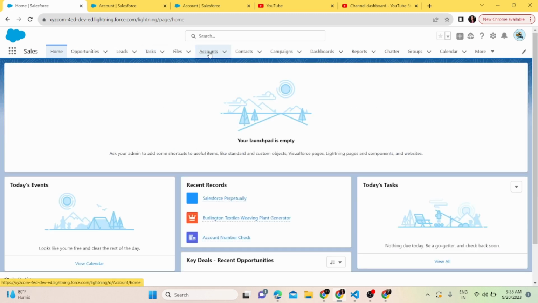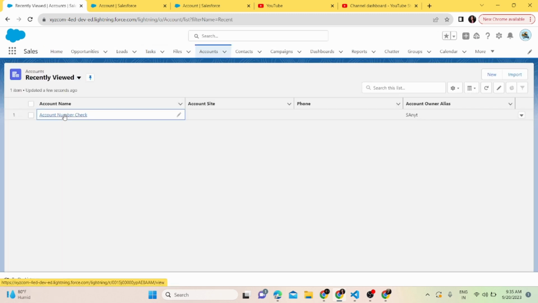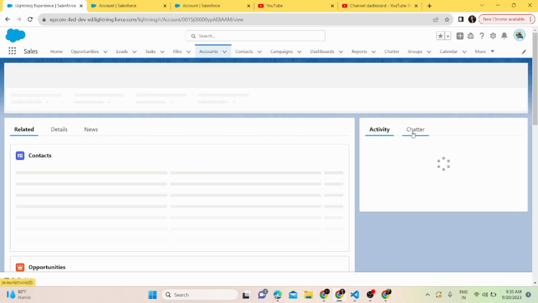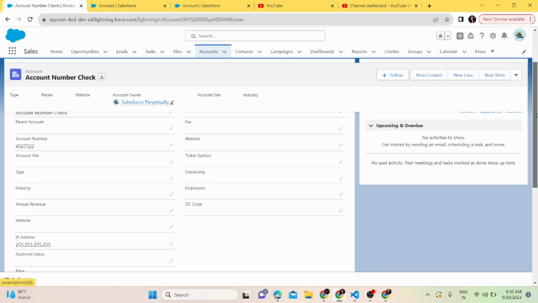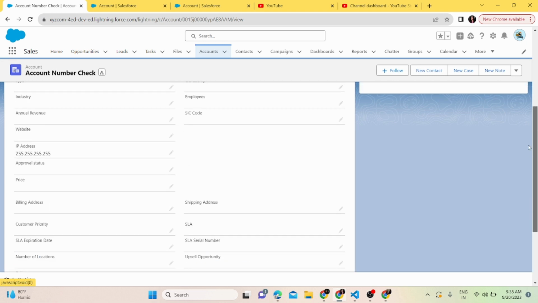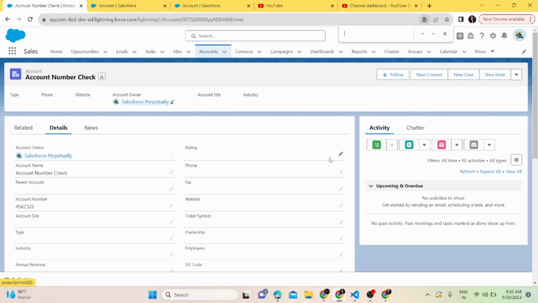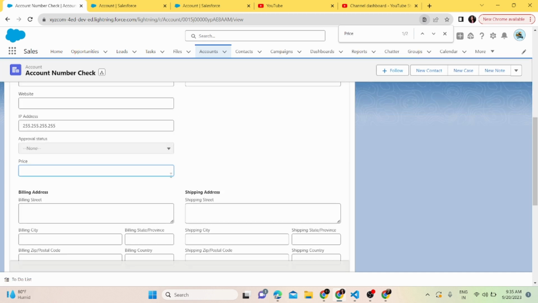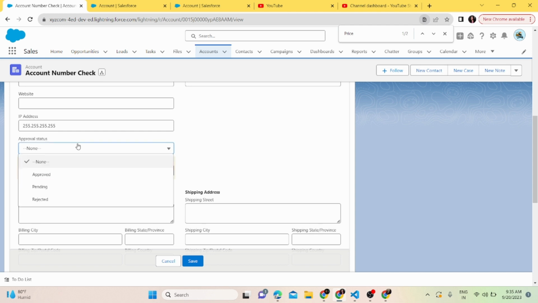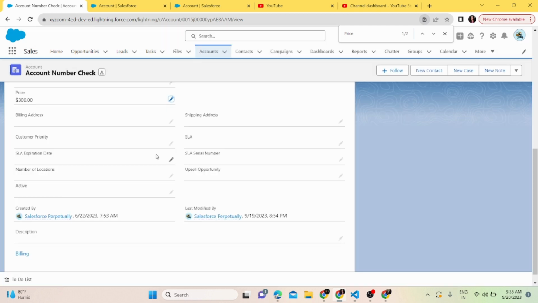Before starting our validation rule, I'll just go to my app, sales app, go to the account, open the account record, and here I will enter the value in the price field. This is our field. I will enter any price. Suppose I'll enter 300, and the approval status, for now I'm not entering any approval process. I'll just enter the price 300.